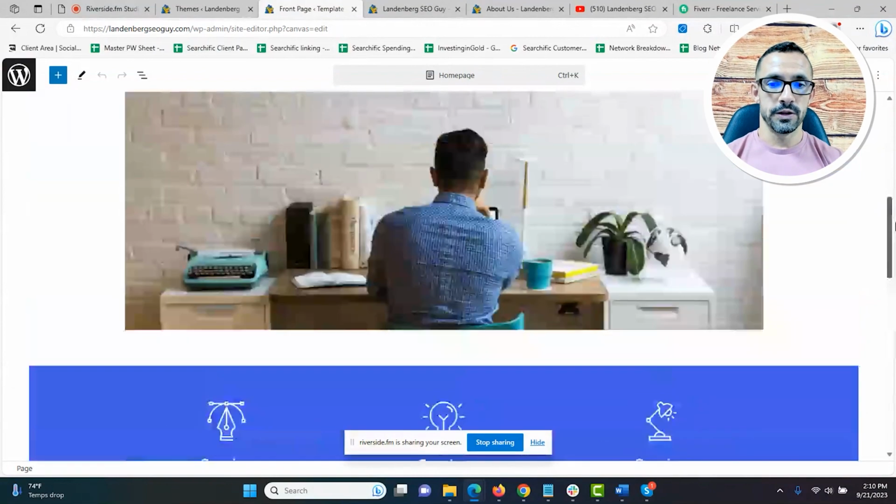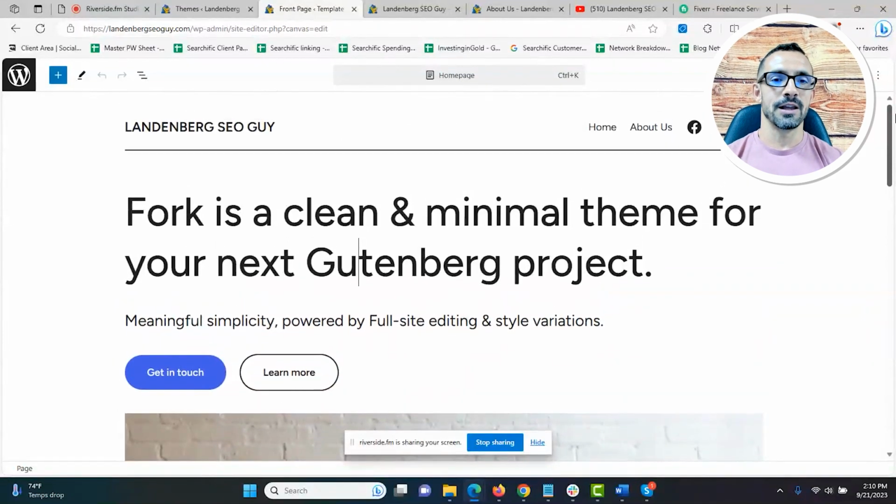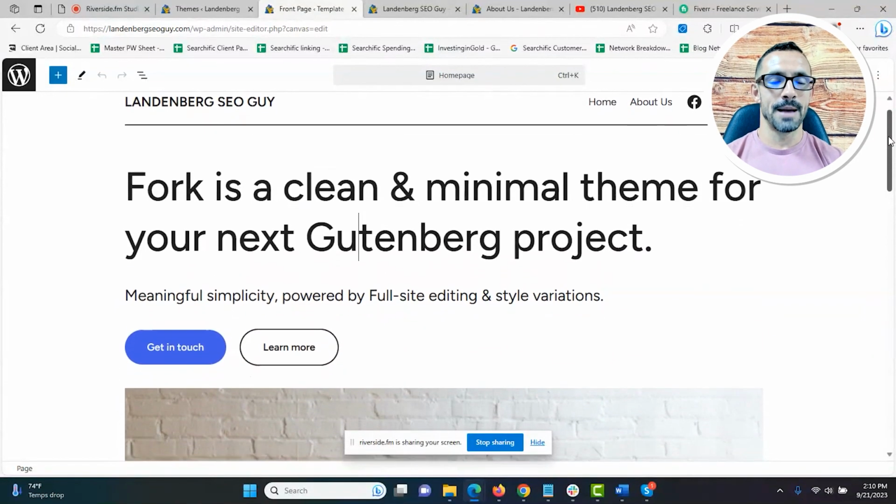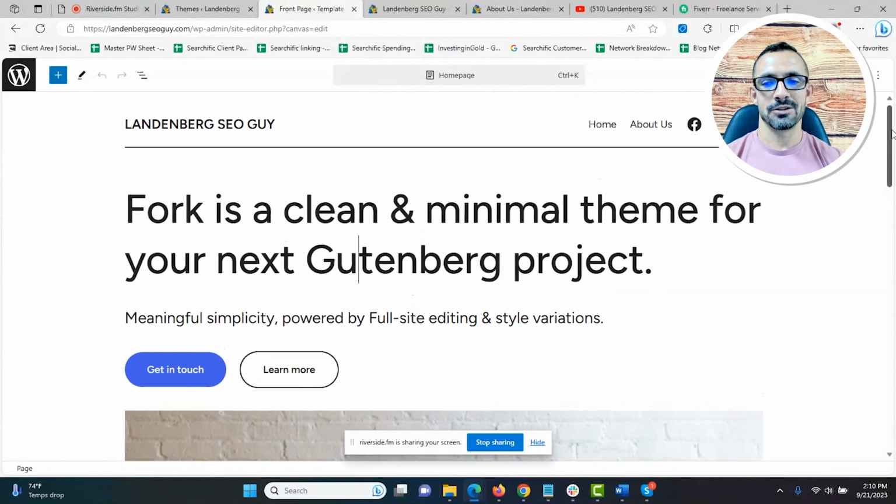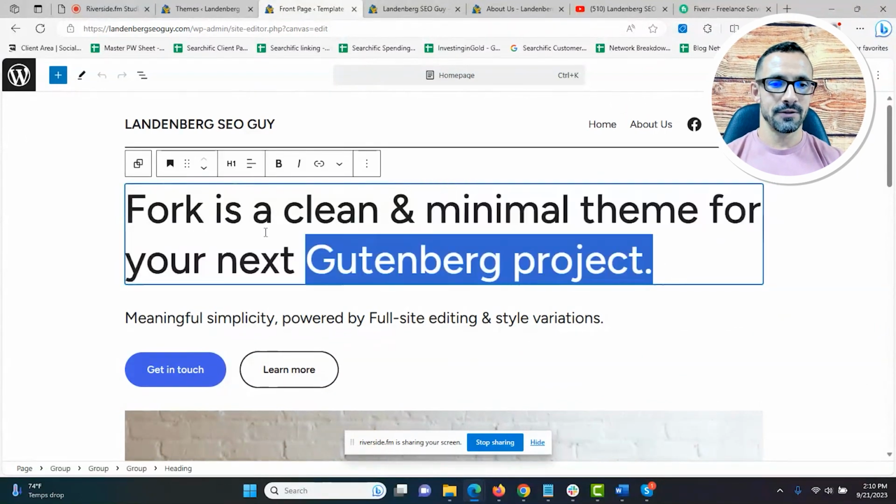So this site looks a lot better than the other one, right? And I can make it look even better if we spend a lot of time on it, but we're not going to go super crazy. So let's just think of a heading here, right?